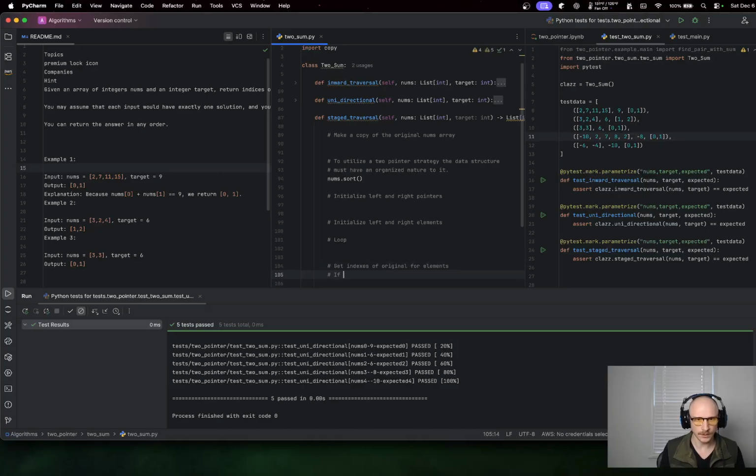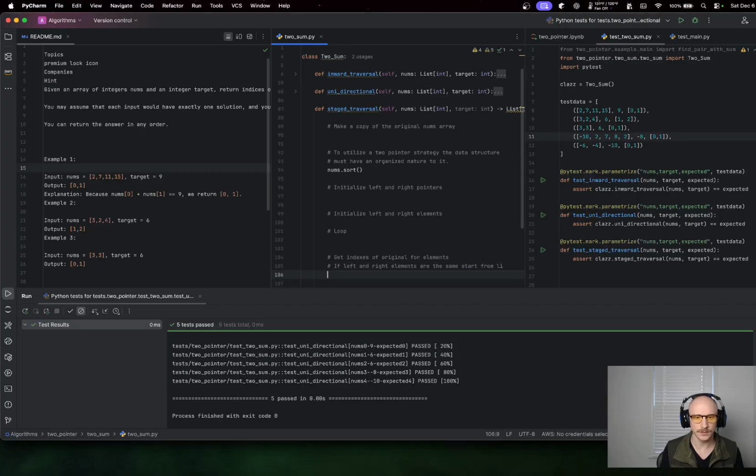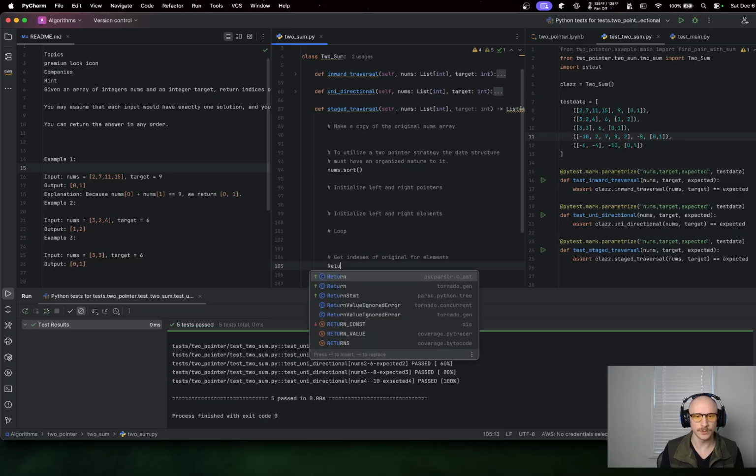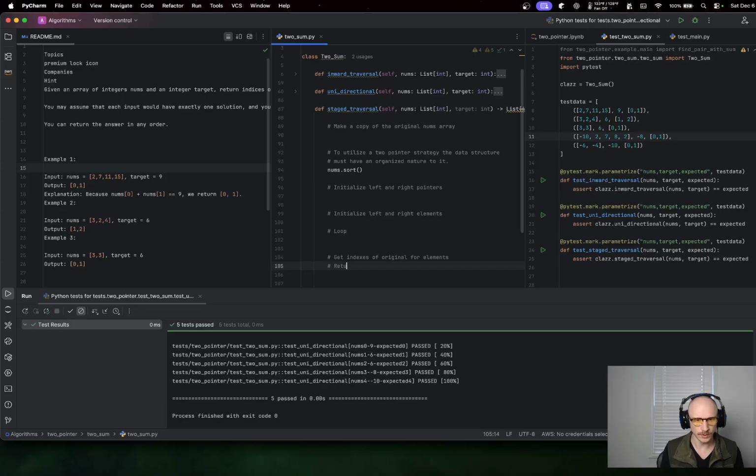If left and right elements are the same, start index, otherwise get index of, and we can do, these are implementation for elements. Return original indexes elements. Okay.